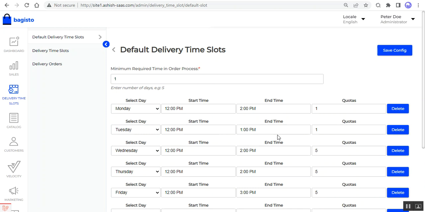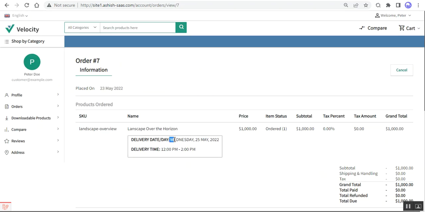The Tuesday one, if you see here, was having only one quota there, and the quota set for the slot was full there, so that's why the Tuesday one was not available there, and we selected the third one that was for the Wednesday itself. So here you can see that we had selected the slot for the Wednesday itself.